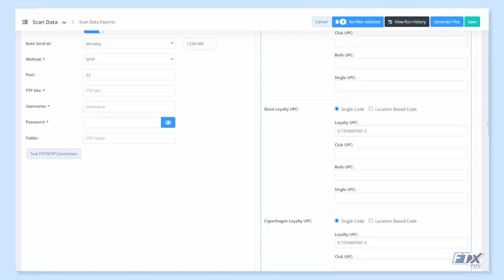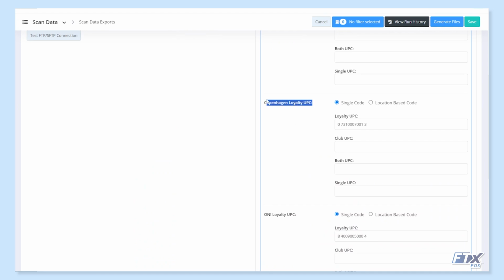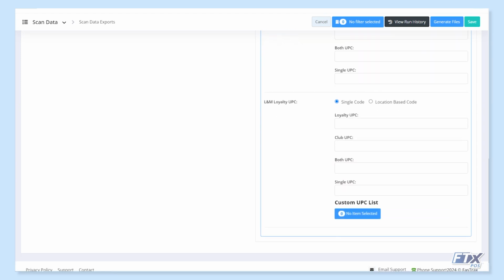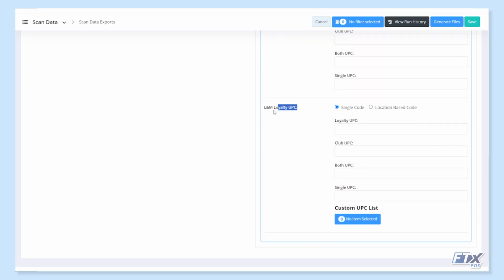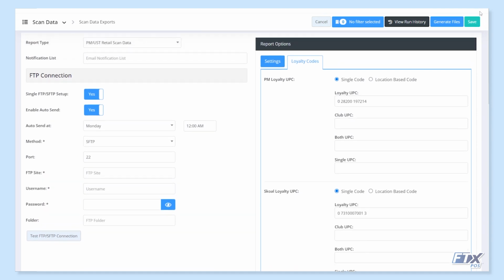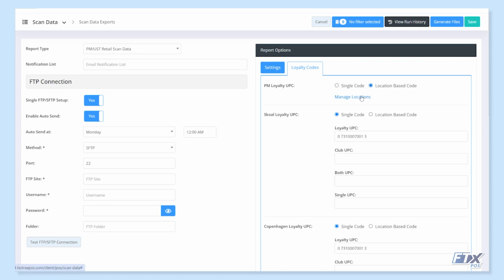And this is for the Philip Morris loyalty. Scrolling down a little bit further, we have our Skoal loyalty UPC, our Copenhagen loyalty UPC, our On loyalty UPC, and of course, our L&M loyalty UPC. Your representative should supply you with all of the codes necessary for these fields if you participate in promotions for those brands. Clicking the location-based code shows us this Manage Locations hyperlink.